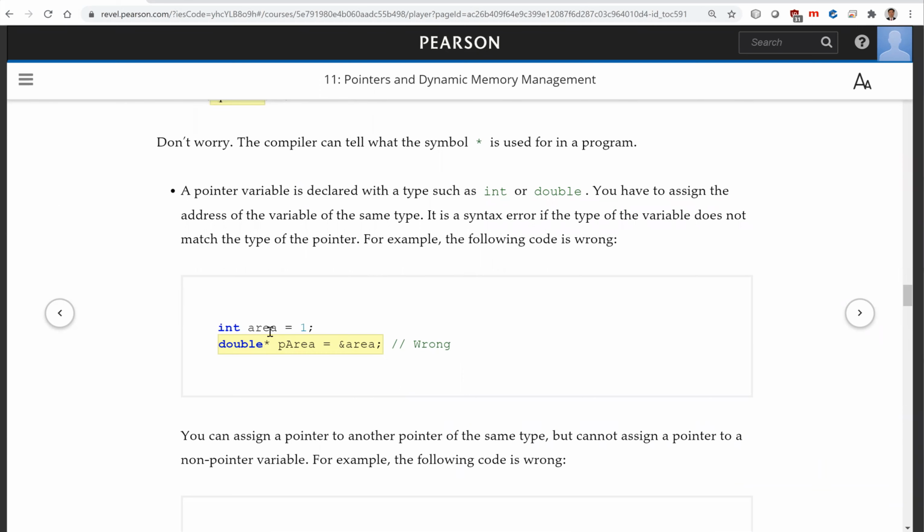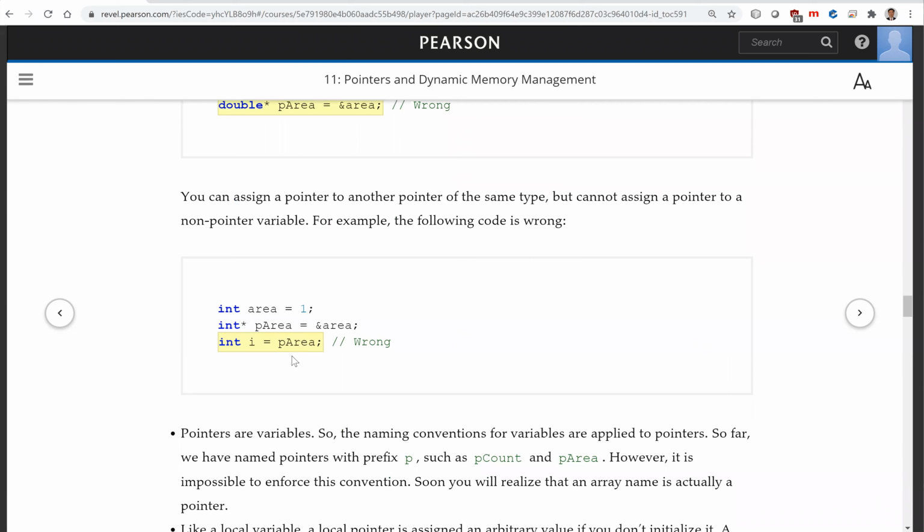Now, one thing you need to know: the address of a variable is assigned to this pointer, so the types must match. Here the variable is int, but this pointer is double asterisk, so it's not a match. Both have to be int, or both have to be double. Also, you cannot assign a pointer to an int variable. That's not allowed. The pointer is an address, so it's not the same type. This is int asterisk, and here is int, not the same.